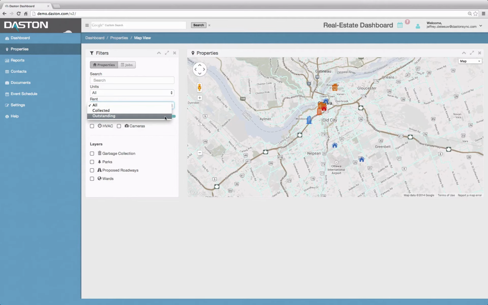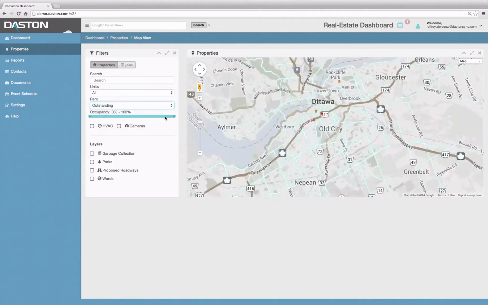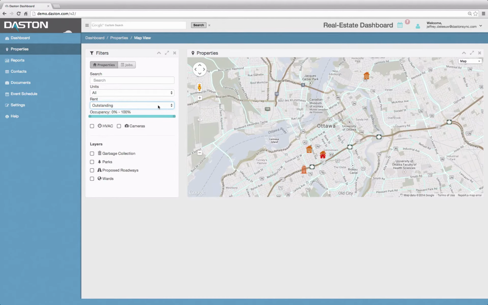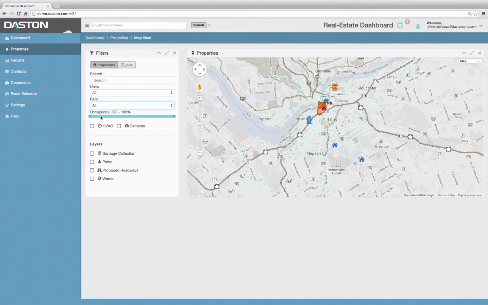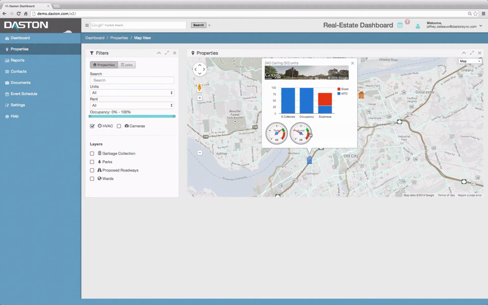So in the case of a property manager, probably want to know which properties haven't paid their rent this month. Here we have occupancy as well. It's a sliding scale. So again, another type of filter. And we'll show you the display here.